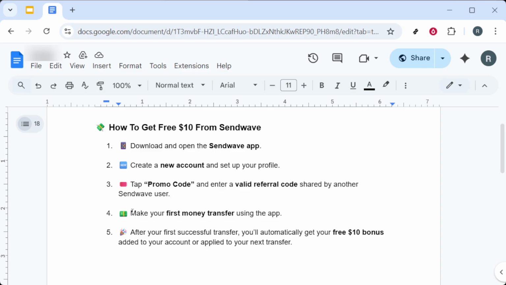Proceed to make your first money transfer using the app. Choose the destination country, enter the recipient's details, select how they'll receive the money, and pick your funding method. Review the exchange rate and any fees, and check if a minimum transfer amount applies to qualify for the bonus. Double-check names and account numbers before sending to avoid delays.